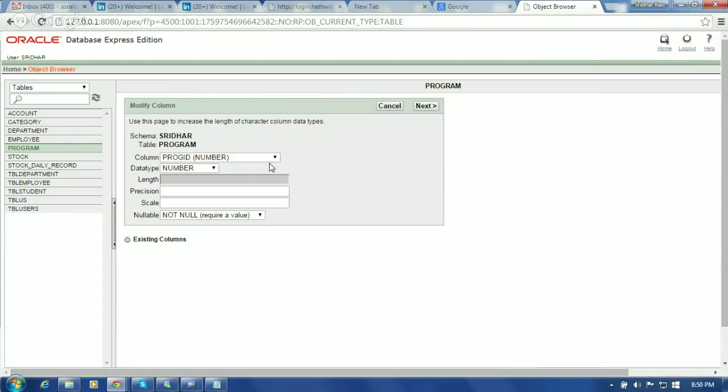Okay, so first one is what here? Program ID. Second column we take biannual. Now in this we can use it like this. Then we should be specifying the type of column. Existing columns are these. Click on next.